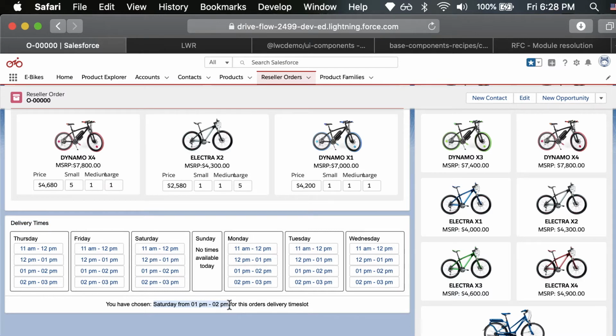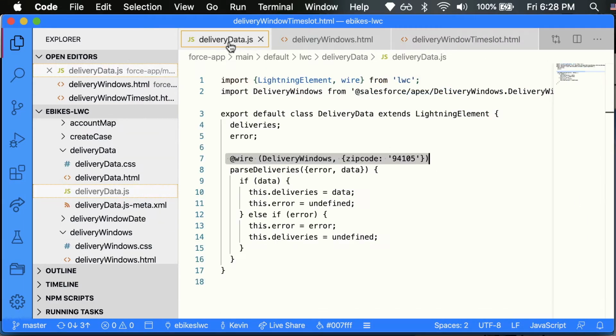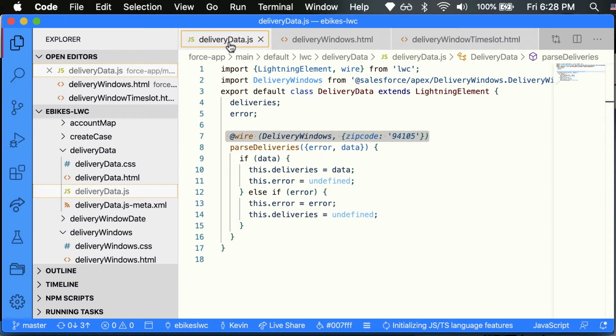I built this using base components. So I have a lightning button and a lightning card. And we're going to get into that in a little bit when we take a peek at the code. All right. First, I want to call your attention over to the data delivery. This is my container component that pulls the data from an Apex controller. And so I'm importing my Apex controller up top here.